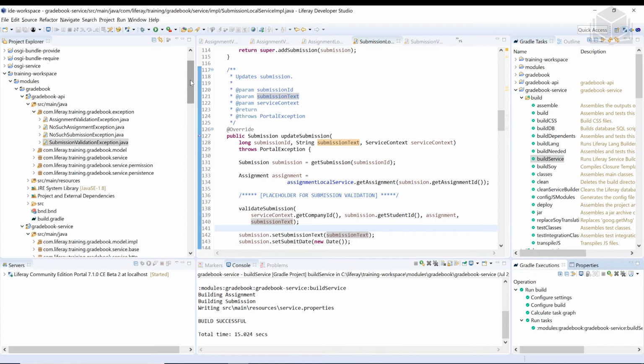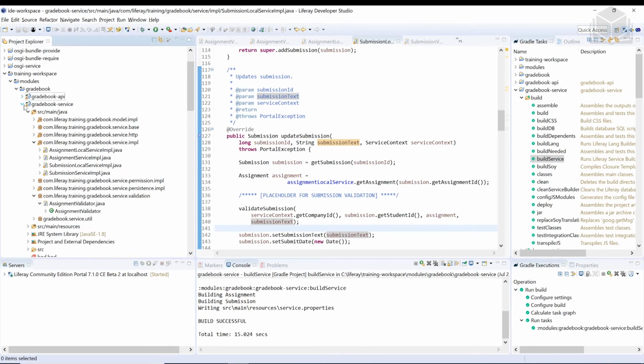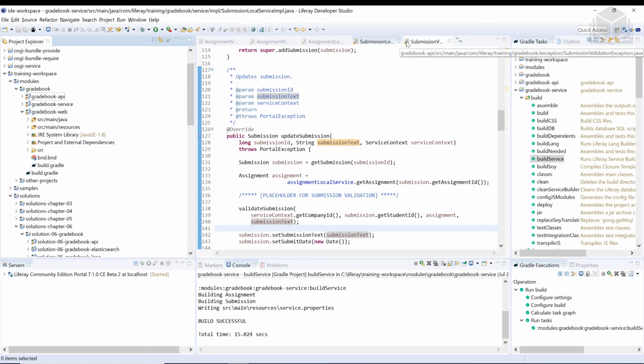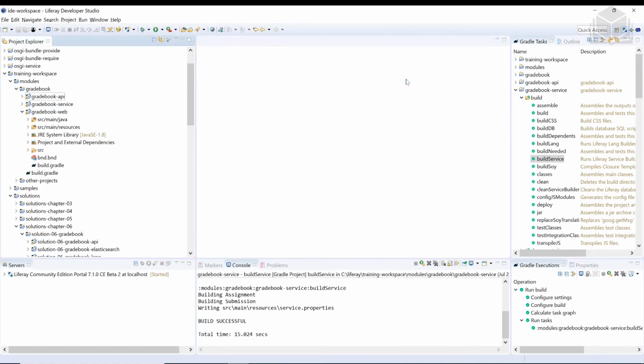So let's head over to the Gradebook web and take a look at a couple of our MVC commands. So Gradebook API, I'm going to collapse this. Gradebook service, we're going to do the same. Just collapsing some of our various projects. Going to clean up a little bit and clear everything. That way, again, we're clean. We're not going to get lost in open files or open projects.